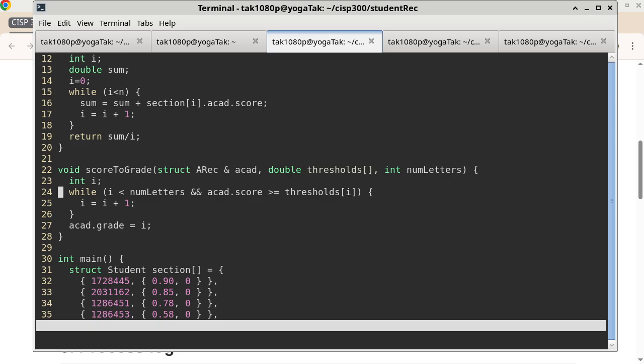So with a 0.58 as the score, and we're comparing to thresholds 0, 1, 2, it is not greater than or equal to, so it should have exited the first time. Oh, I remember why it is a problem. This is a classic problem, and the problem could have been detected a little bit earlier. Let me show you the tool.